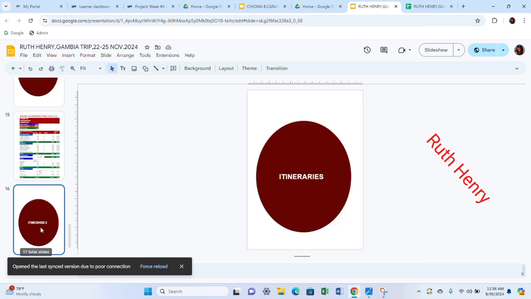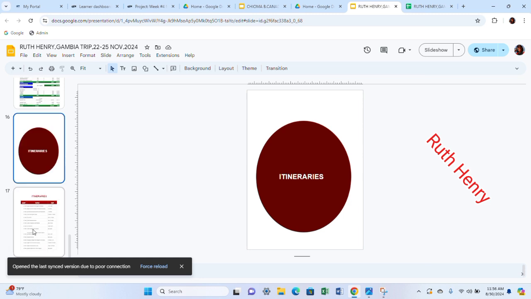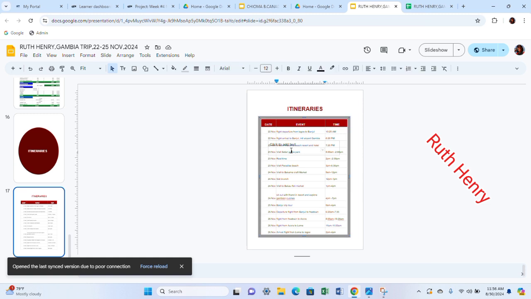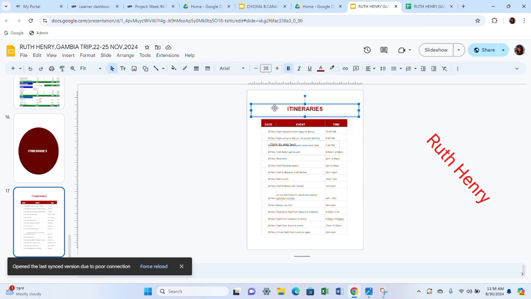The next one is your itineraries, right? Where you put detailed information of what you are going to do. For the itineraries, you have to create a table on Google Sheets as well that contains the date, the event, and the time. So you create it and still use that method: copy, then insert table, and then paste. So that's how you achieve that.